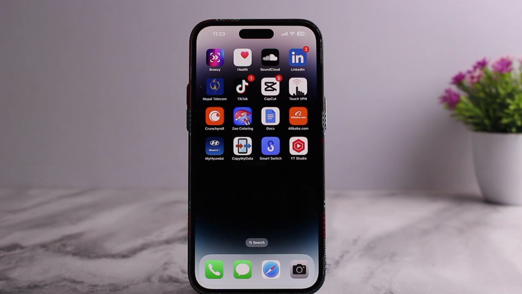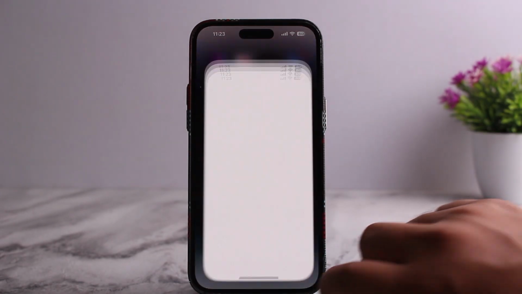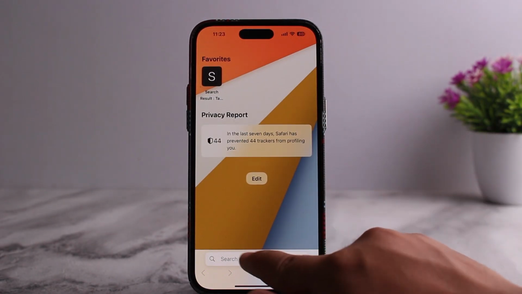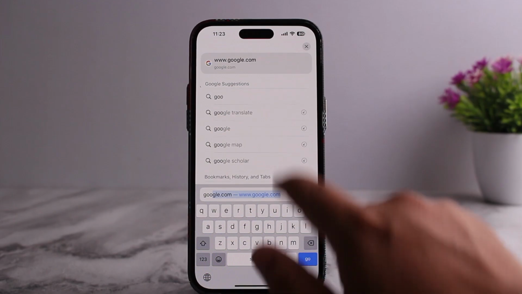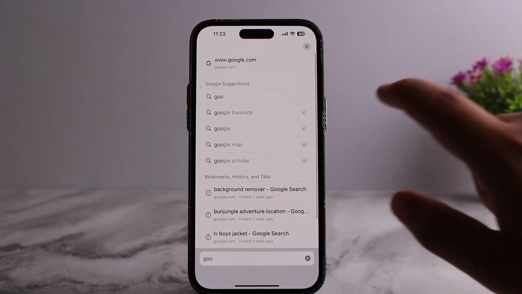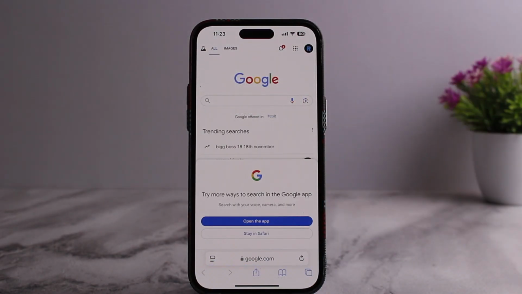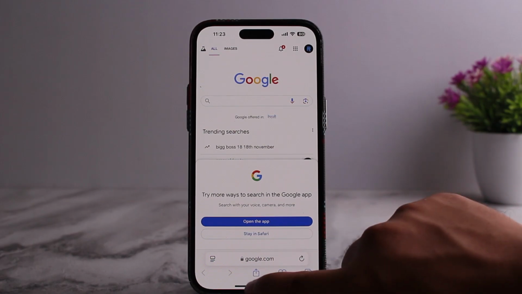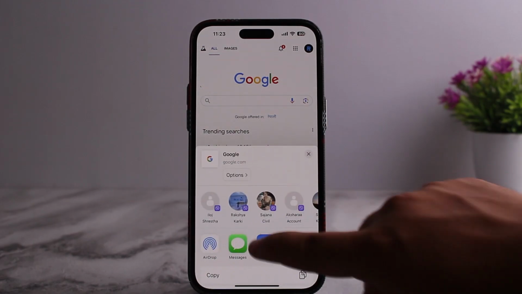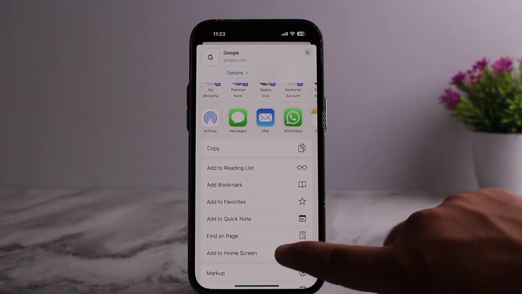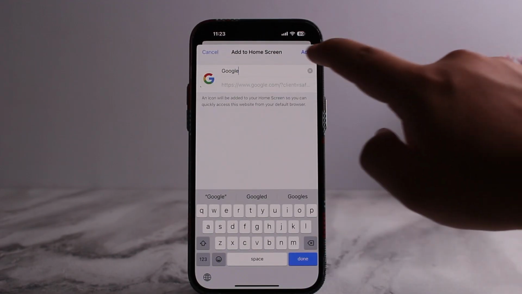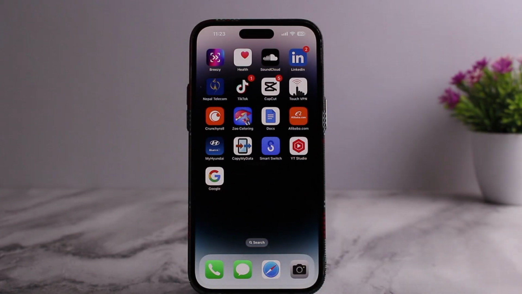First things first, let's add a bookmark here. How can you add a bookmark? Simply head over to your Safari, then search and head into a website. I'll just head into google.com here real quick. Once you're on the page, simply tap on the share icon at the bottom of your screen, then scroll down and you can add to home screen. So you can see Google. I'll just add it real quick and you can see it's added.